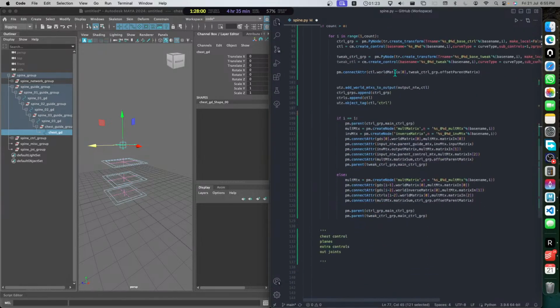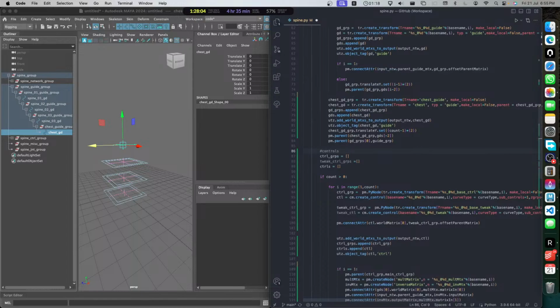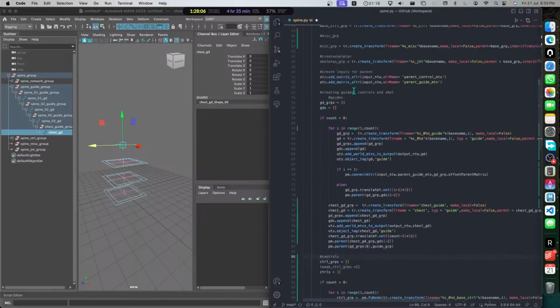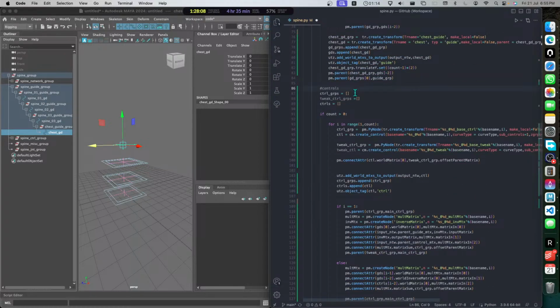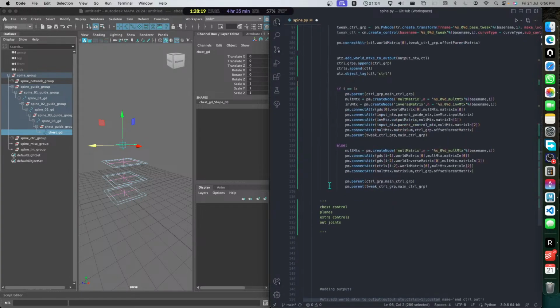Okay, and here we're creating the controls, right? Move this back. Okay, so let me think. This will be a control group. Control, we don't need a tweak group for that. So let's say hash chest control, then let's paste this.